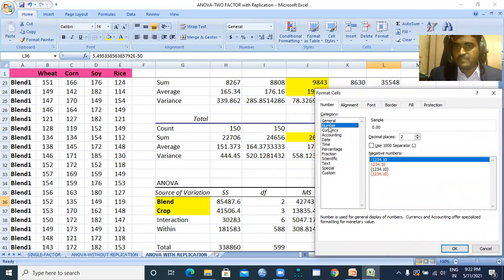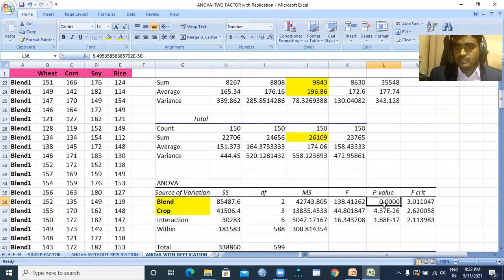Actually, it is in the form of an exponential value that you can convert in the form of a general number, so that it will show you a significant result, 0.000. So there is a significant difference in 3 different fertilizers. There is a significant difference with respect to the result from 3 different fertilizers. Fertilizer 1 is different from fertilizer 2. Fertilizer 2 is different from fertilizer 3. Fertilizer 3 is different from fertilizer 1.